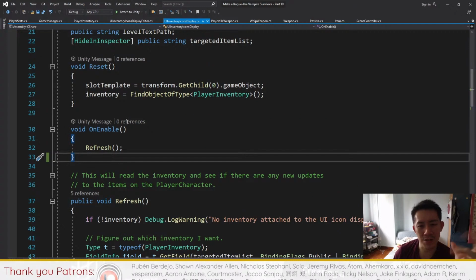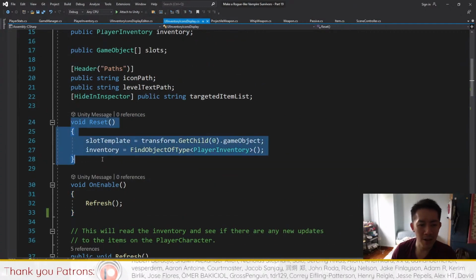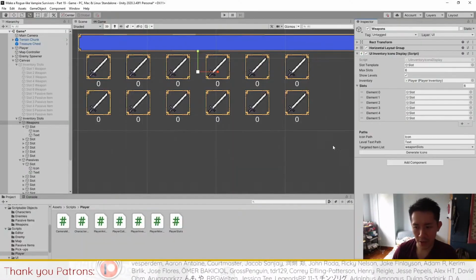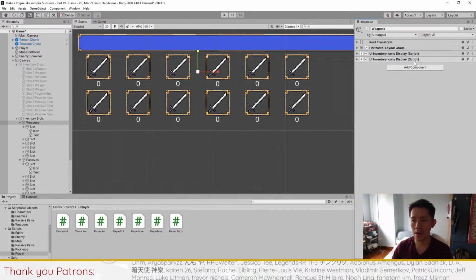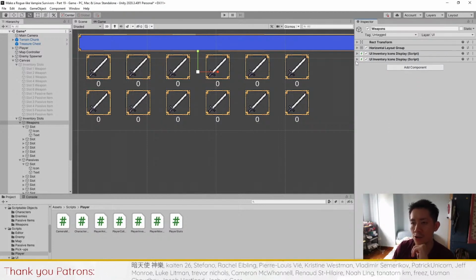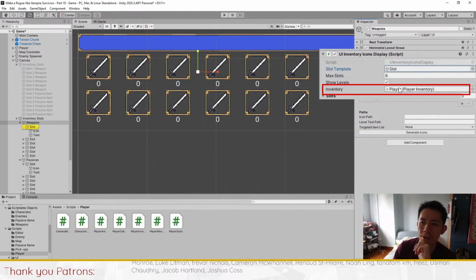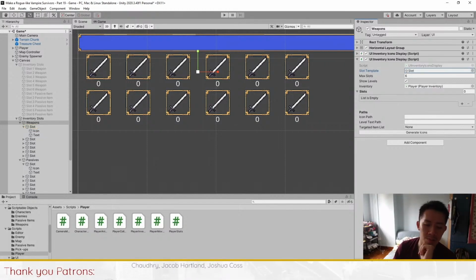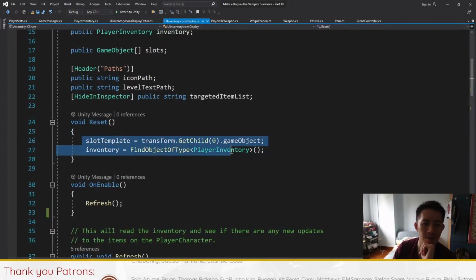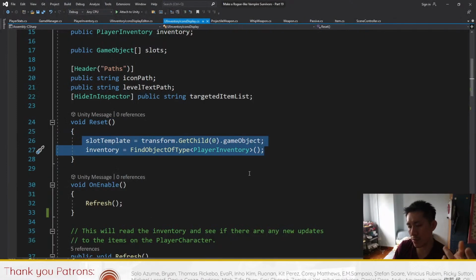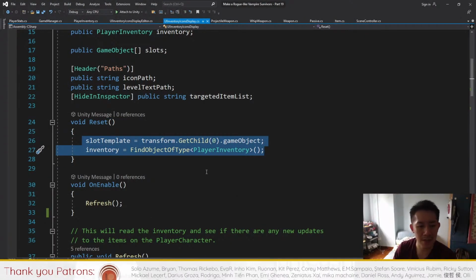The rest of the functions are just there. The reset function populates the variables. If I add a new component over here, you will see that some of the variables are automatically populated. See that slot here is automatically populated. Inventory here is automatically populated as well. This is because in the reset function, these variables are populated. So it's just a way for us to preset the fields inside our component.